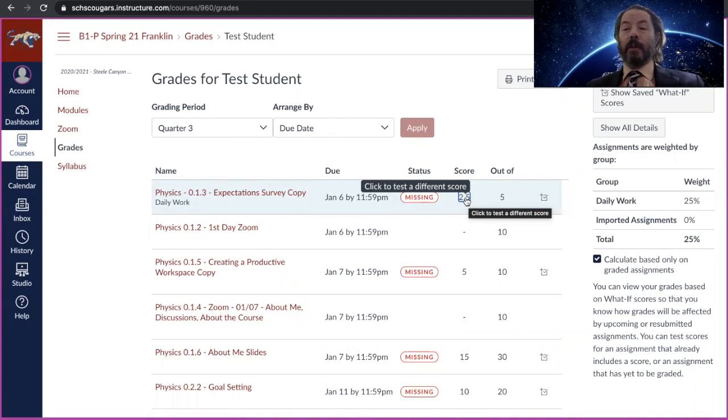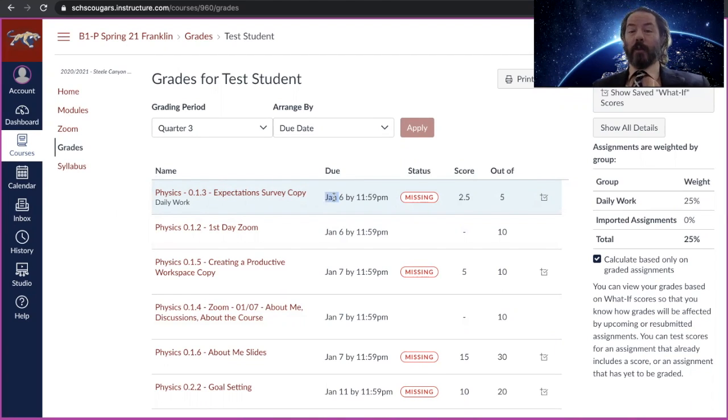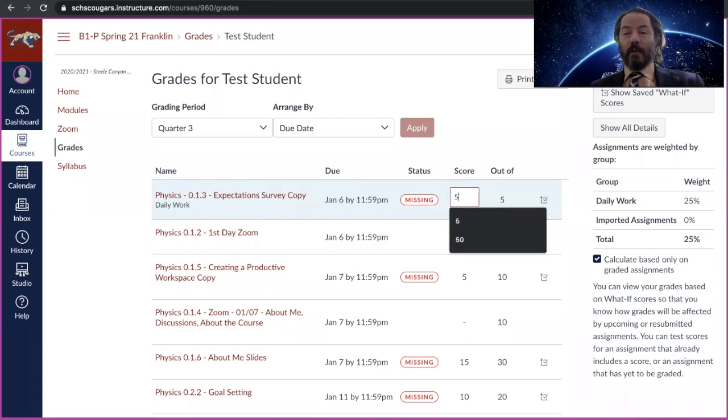Because what's going to happen is through the following week, the week after this date, is when I'm going to be grading everything. Okay. So this should be graded by January 13th. A week later, I should have it graded and done. And I will enter the grade.